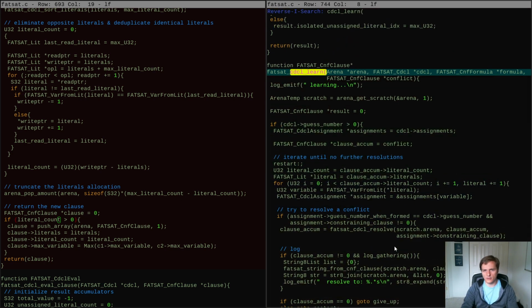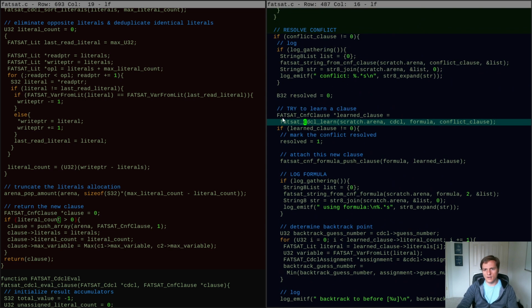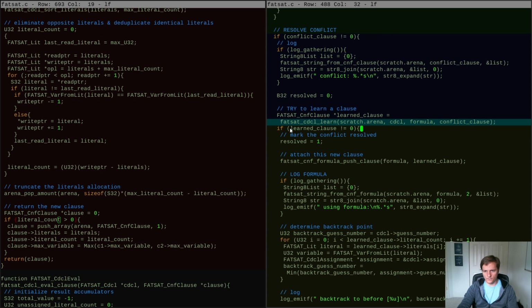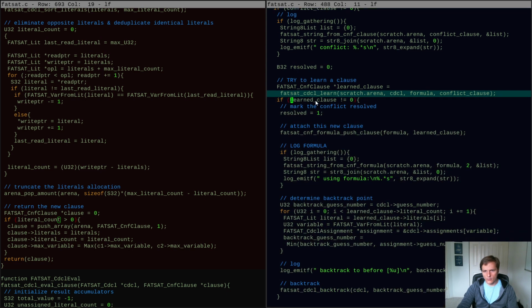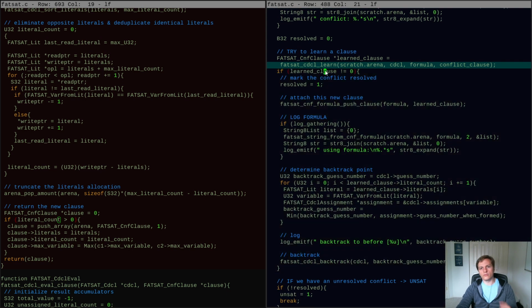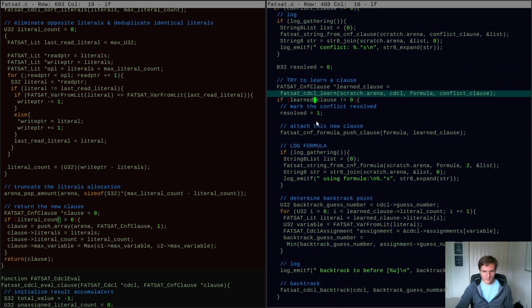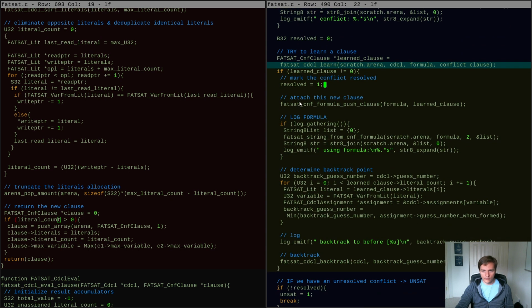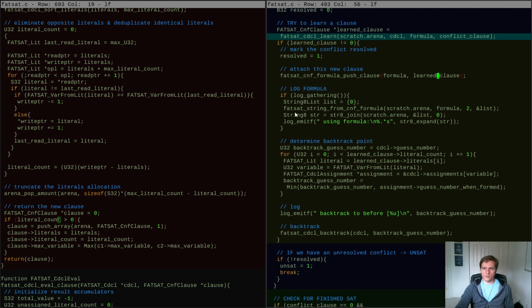I think that the learn is correct. On that, at least on that pass, it looks good. So if the learned clause does not equal 0 after that, then that means we in fact were able to resolve the conflict. We can learn a clause and keep making progress. So the conflict is resolved. We attach this clause into the formula.